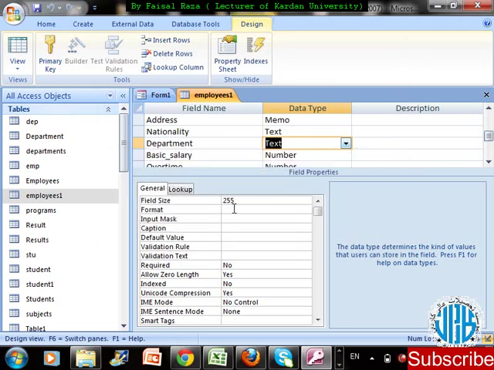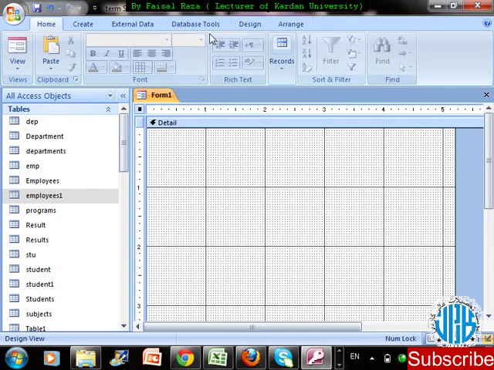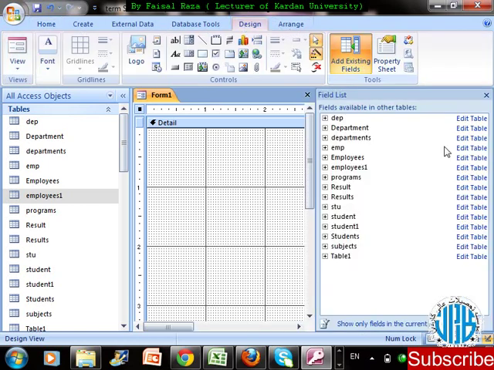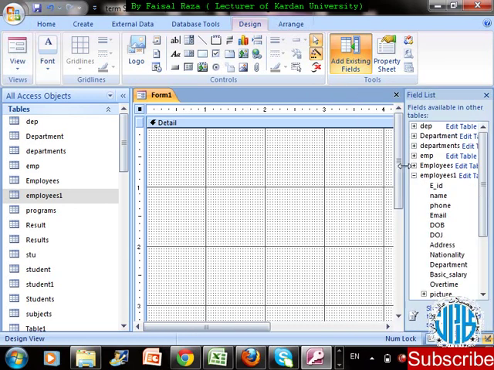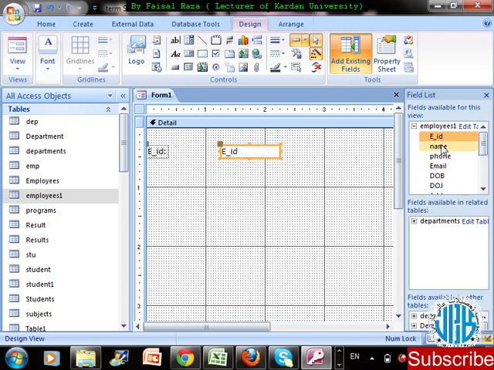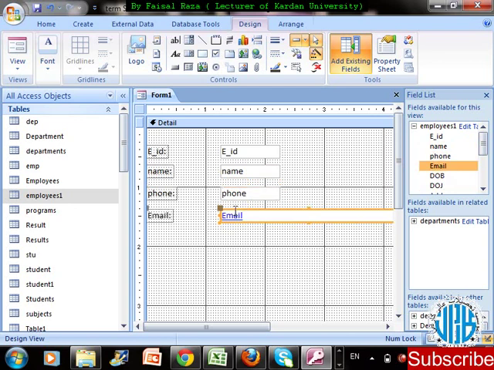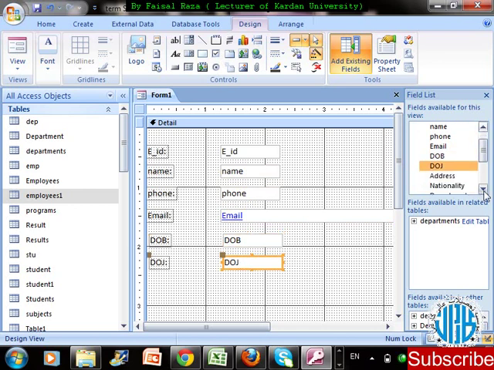Next, I'm going to create a full fetch form. I've told you that we are working with a form. Control W here, and add existing field. What was the table? Employees 1, and I'm going to drag and drop the fields one by one. First of all, EID, then the name. Third one, phone. Fourth one, email address. Fifth one, date of birth, date of joining. Next one, address.